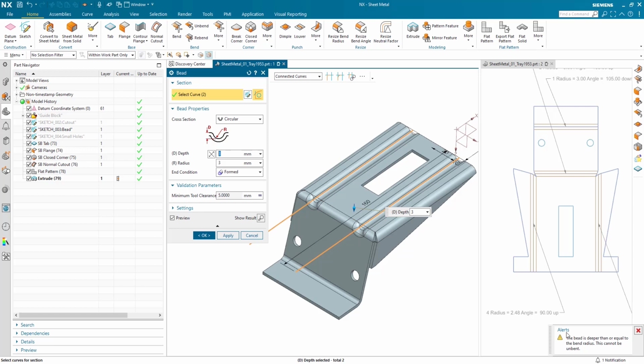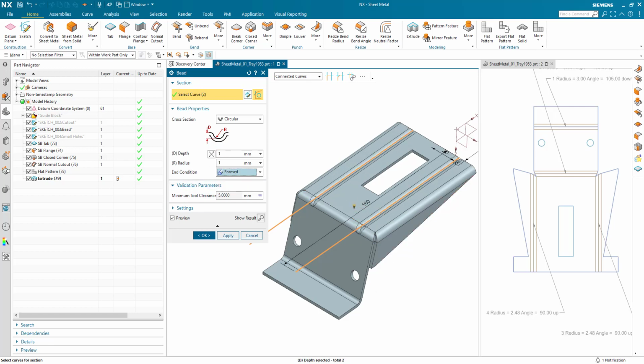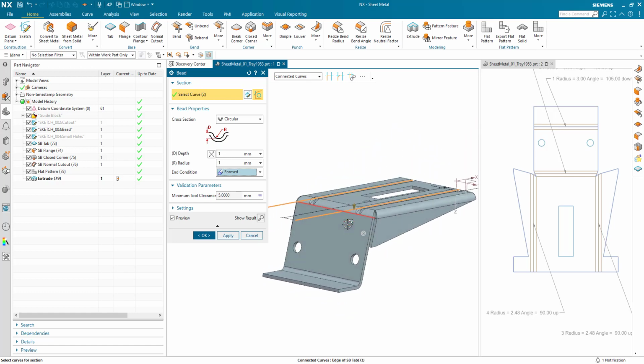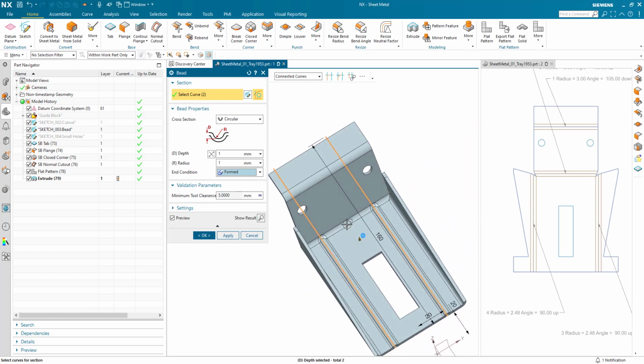Now I do have a warning here that's telling me that the bead is deeper than the bend radius, so bending might be a bit of a problem. I'm going to change these values anyway. The alert has gone away and I've still got my strength.